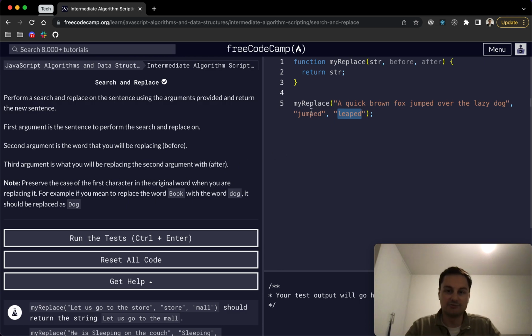character in the original word, so that if you're replacing, for example, the word book with the word dog, as you can see here, book with a capital B, dog with a lowercase, it should be replaced as capital D for dog. So here, because there's no difference in casing, or well, they're both lowercase, they'd just be switched out as they are and replaced. But if this was jumped, the word would come in as leaped, but over here we'd have to have leaped, like so. So let me just reverse those.